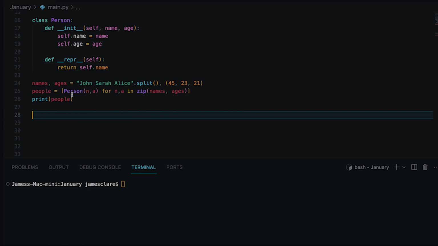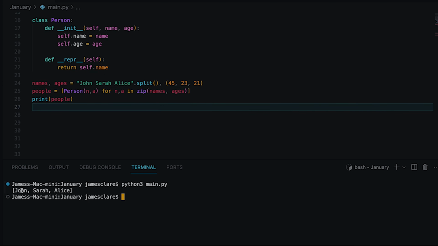The way I've defined my people is inside a list comprehension. So I've done Person(na) for na in zipped names and ages. So basically, it's going to make 3 people with John, Sarah, Alice, which have the corresponding ages of 45, 23, and 21. So if we hit run, see what we get. Okay, we got John, Sarah, Alice.